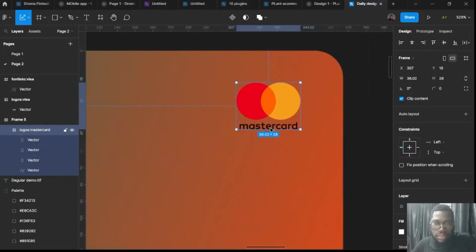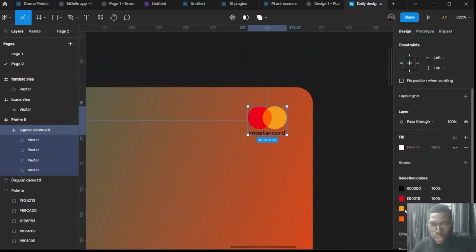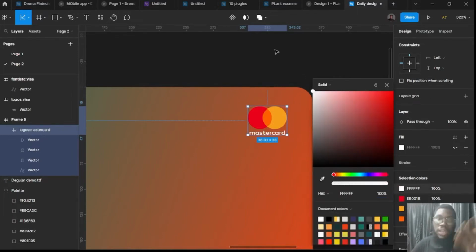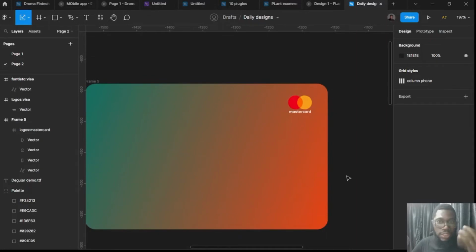The text here is black, and I want it to be white. So I'll just come here and change this color. This is the selected color. So I'm selecting all this, and I'll just select all this. Good design sanity, I call it.